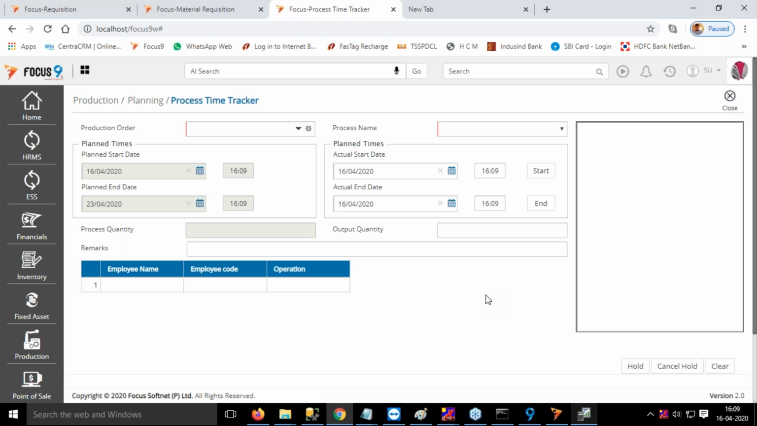So let's say I've got 3 processes. My planning was from 10 to 11, but when did I actually start? Who has worked on this? How much production quantity has been made, say, if I got any intermediate, what intermediate production have I actually made? All these things we are keeping track of in the process time tracker. I think we have already seen this process time tracker in the Windows version.